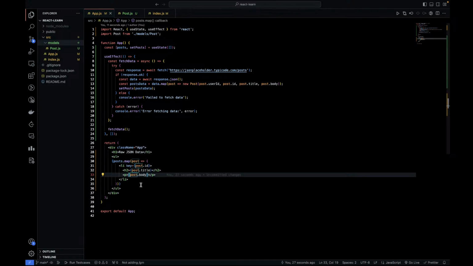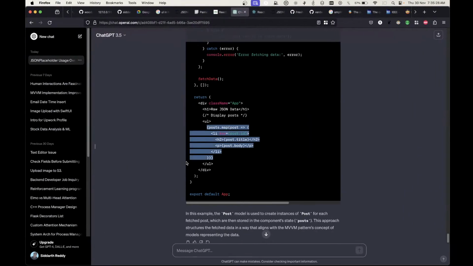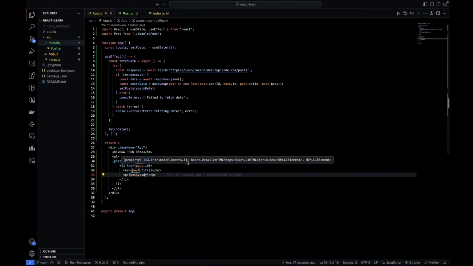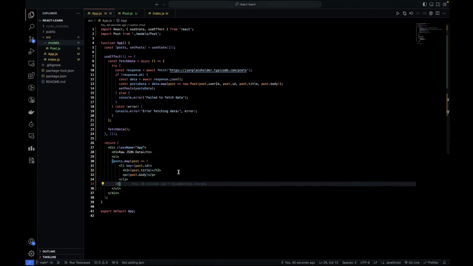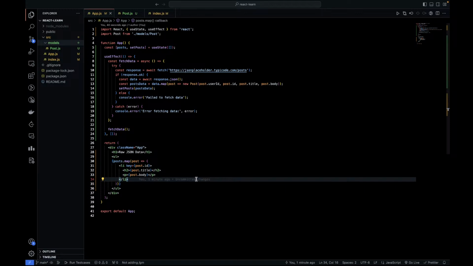Post, okay, he's mapping it. So it's a list. Okay, let's come here. It's an ordered list. The key is post ID and post title and post body. He's just mapping it. Yeah. Okay, I understand. It's like how he mapped over here, data.map. It's something similar. Good.